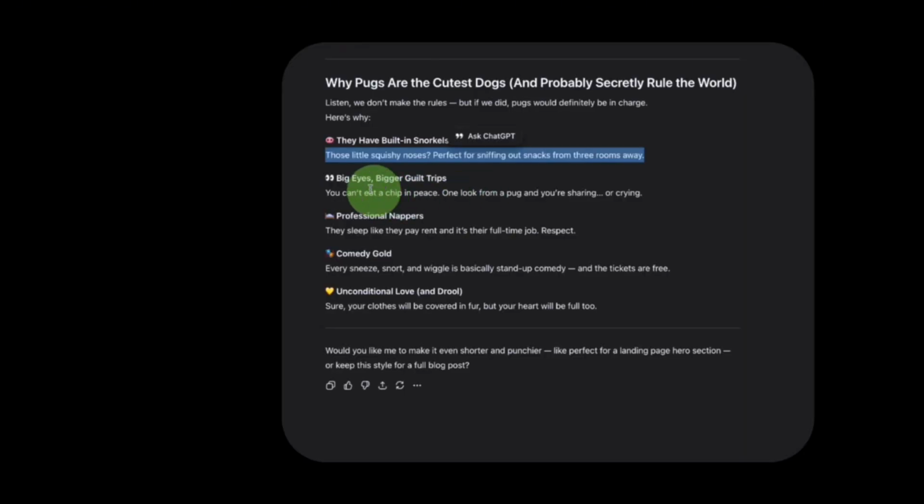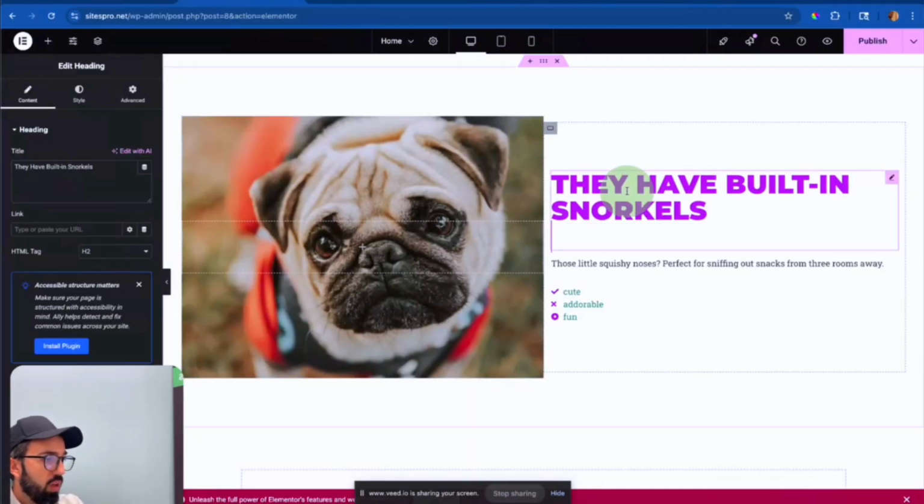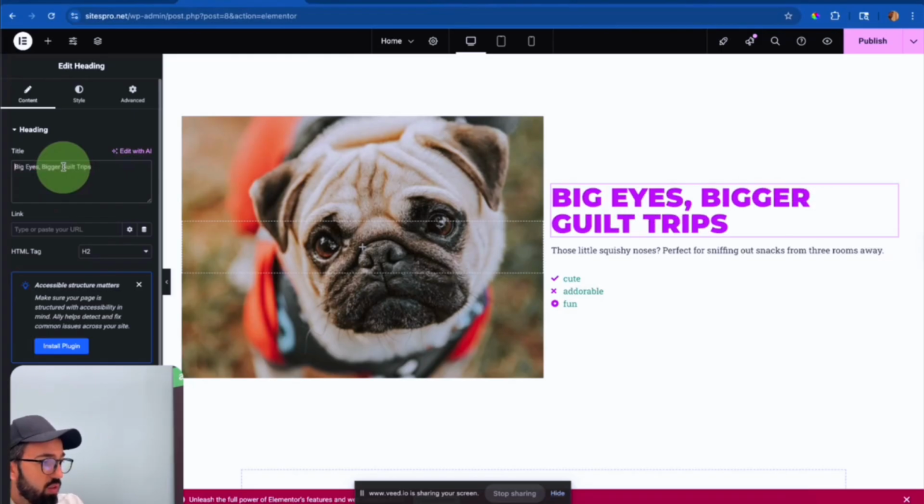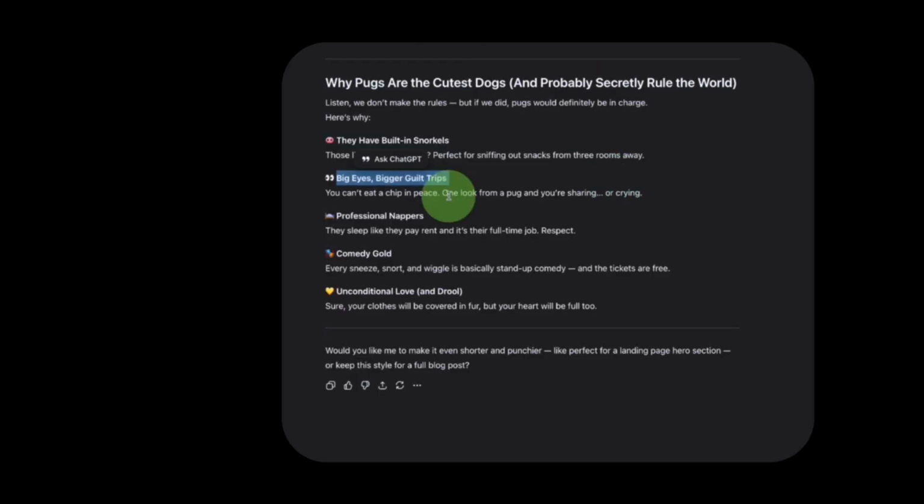For this section, let's see where the copy's taking us. Big eyes, bigger guilt trips. So let's copy that, and we'll add that right here. And then we got this little bit of text down here.